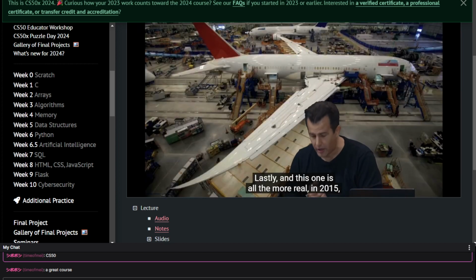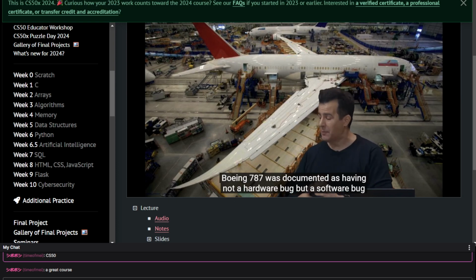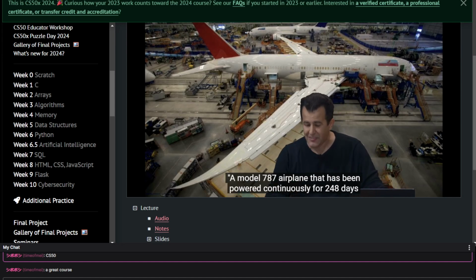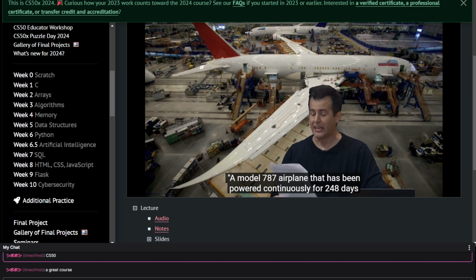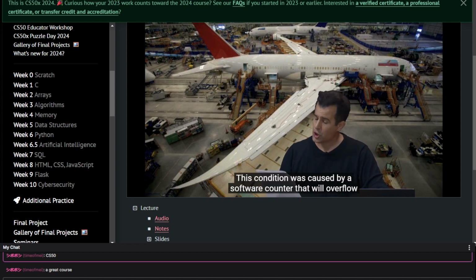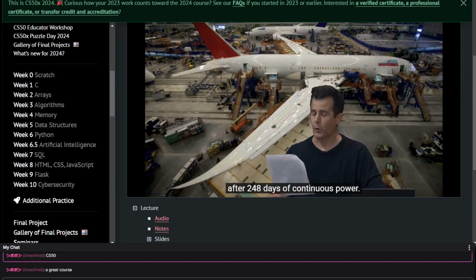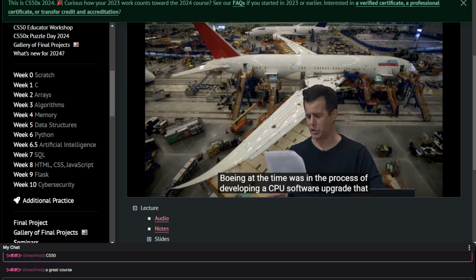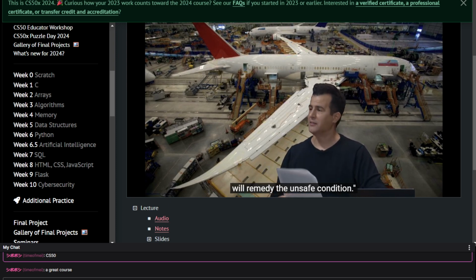Lastly, and this one is all the more real, in 2015, the Boeing 787 was documented as having not a hardware bug, but a software bug in the following sense. A Model 787 airplane that has been powered continuously for 248 days can lose all of its power due to the control units simultaneously going into fail-safe mode. This condition was caused by a software counter that will overflow after 248 days of continuous power. Boeing at the time was in the process of developing a CPU software upgrade that will remedy the unsafe condition.